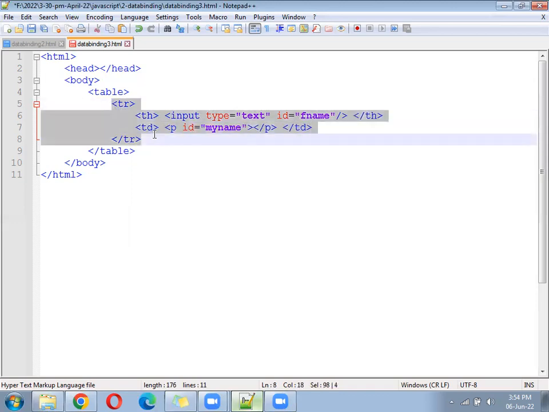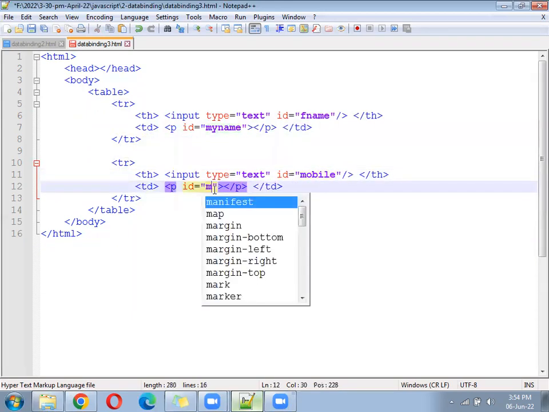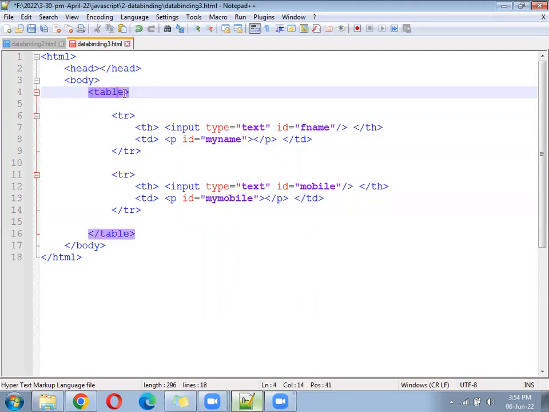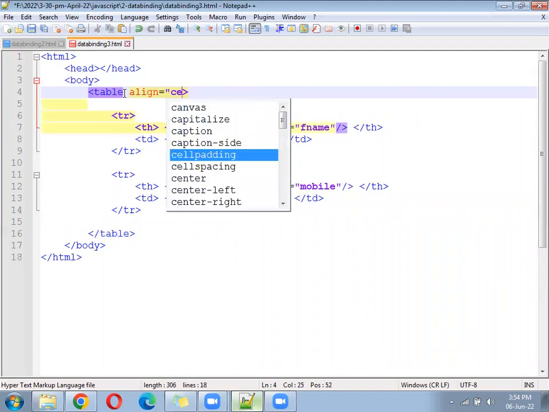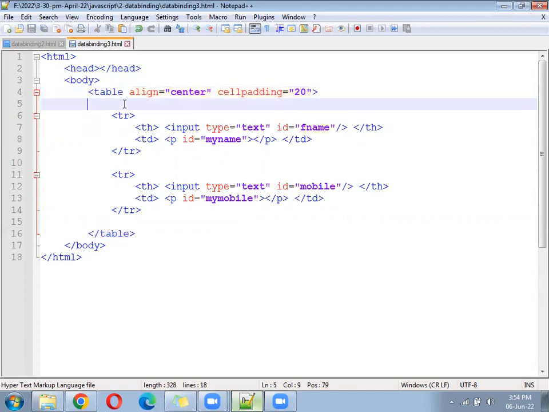One more TR we can follow. Mobile. Here in the paragraph, my mobile. Align equal to center. Cell padding 20. Caption also we can write here.